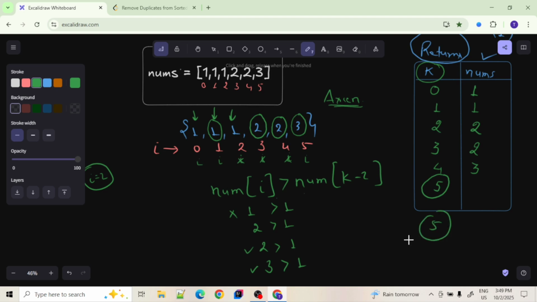At the same time, the array which we will have will be 1 two times, 2 two times, and 3. After that, whatever values you want to keep are fine. The compiler will not bother about it. So this will be our output. Now let me quickly jump to the Leetcode compiler and we'll write the code for that.